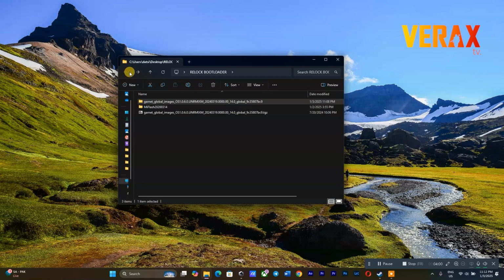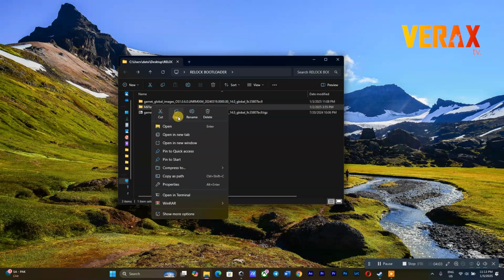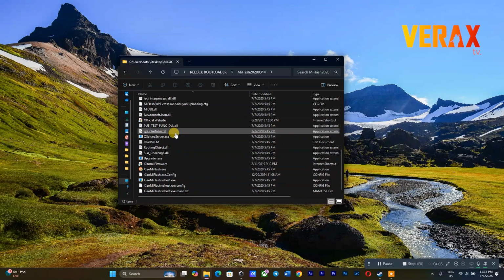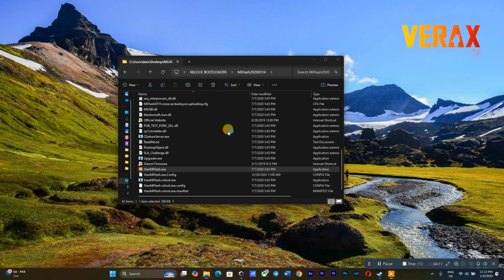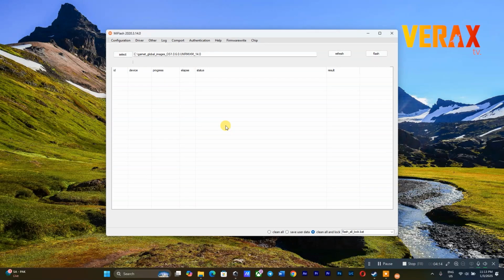This time, open the Xiaomi Mi Flash tool as administrator, then paste the folder address of the ROM you copied earlier. Hit the refresh button to see if your device is connected properly. Device info will pop up if it's detected properly by the PC.